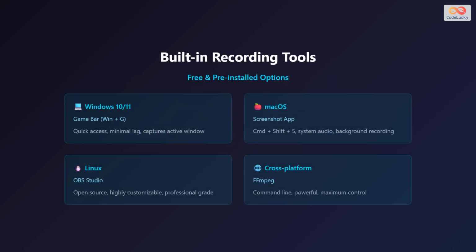Let's explore the best free screen recording tools available. Open Broadcaster Software, commonly known as OBS, is a professional-grade open-source tool with powerful features and zero cost. ShareX is lightweight, user-friendly, and packed with editing capabilities. Camtasia offers a free trial with an intuitive interface perfect for beginners. Screen-O-Matic is simple and straightforward for basic recordings. Bandicam provides excellent quality recordings with minimal performance impact on your system. Each of these tools has unique strengths, and we'll dive deeper into their features in the following slides.